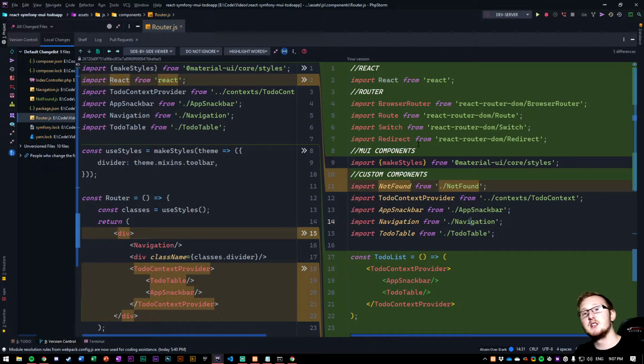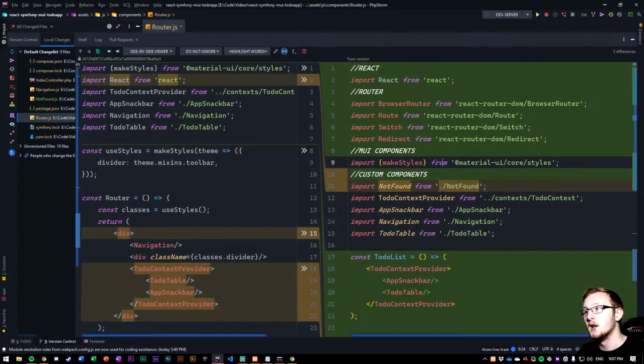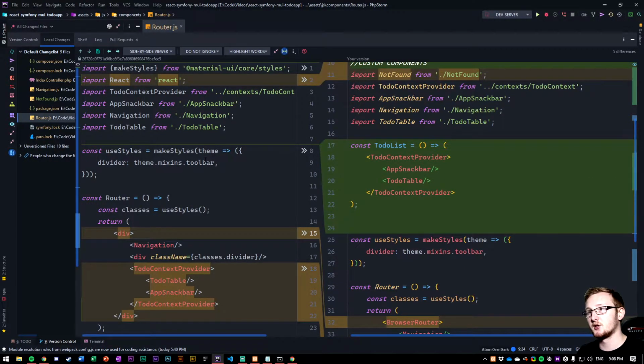Now, you're going to need to import React Router DOM. So you're going to run yarn add react-router-dom, and you're going to import that. Then, with that done, you can import these components like so. Then, we're going to look at some other changes that we've made.